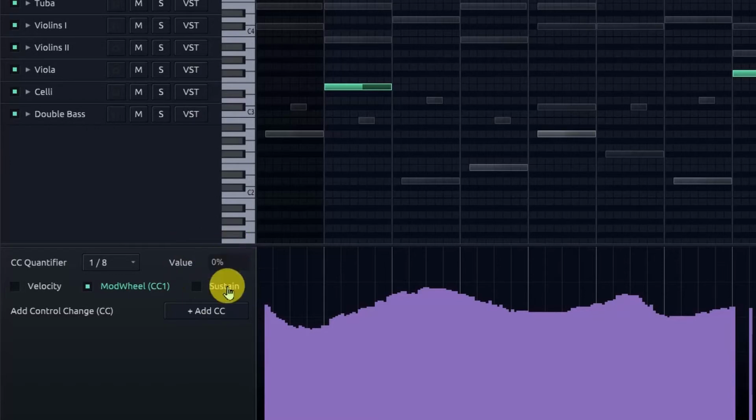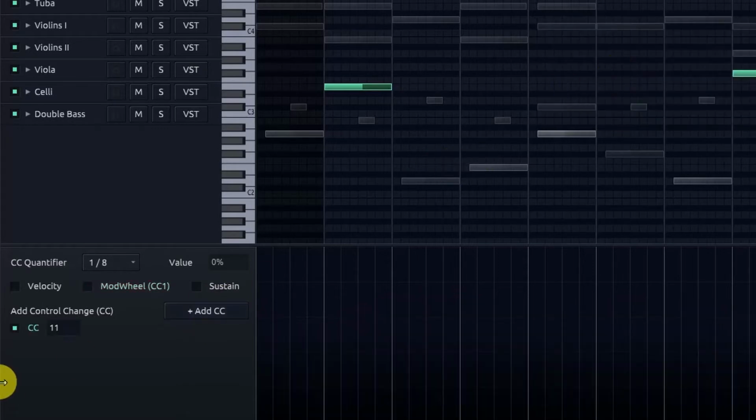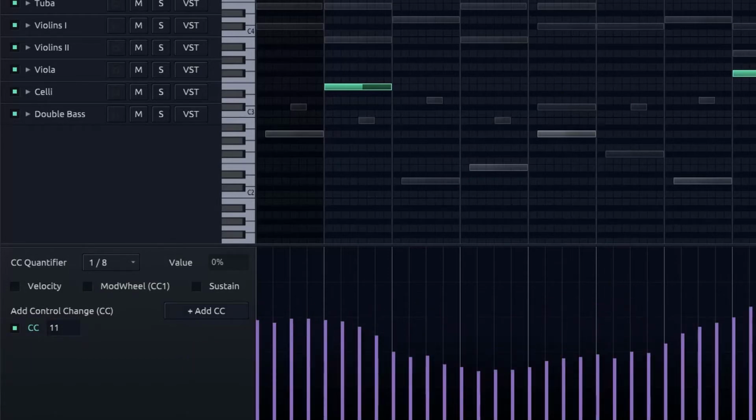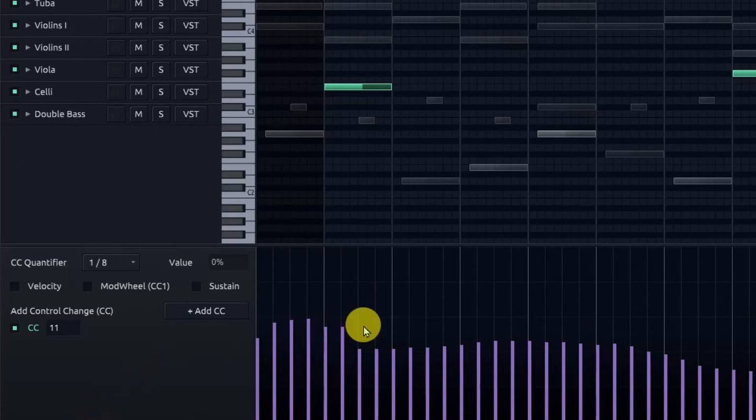Also, if you have any instruments that use anything other than mod wheel and velocity, for example, a lot of Spitfire instruments use CC11, CC12, that kind of thing to edit the vibrato or what have you. You can do that really easily by clicking the Add CC button and typing in whatever you want. And now you have another window here where you can add CC changes for a different controller. And when you export the MIDI, it will include that in its MIDI data as well.